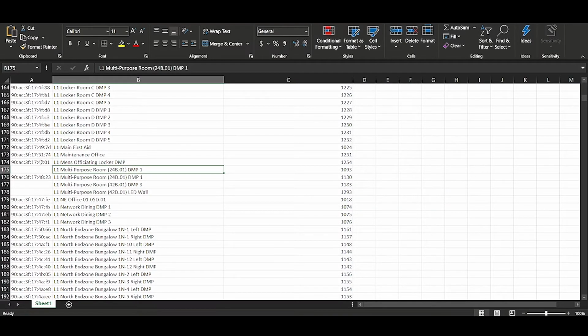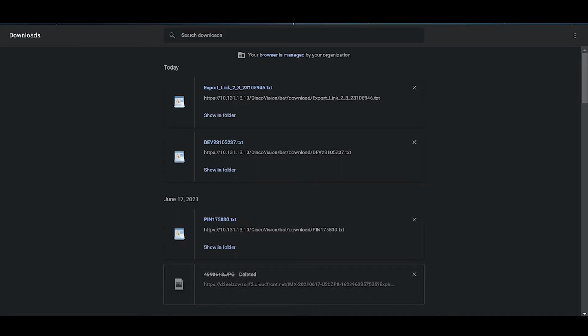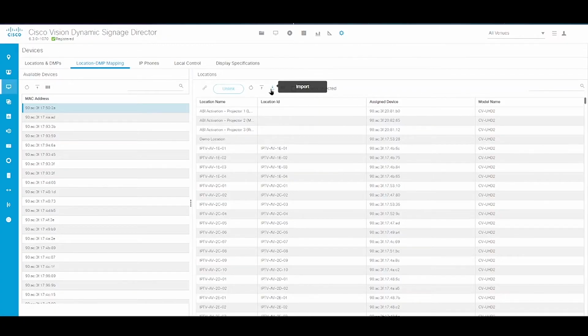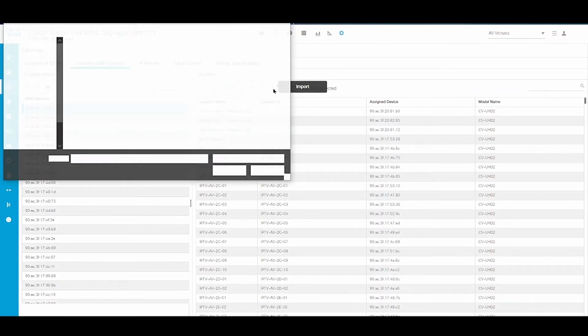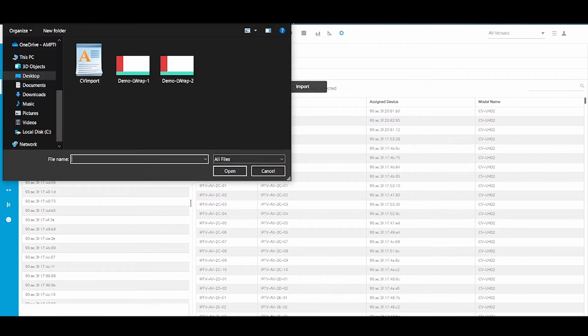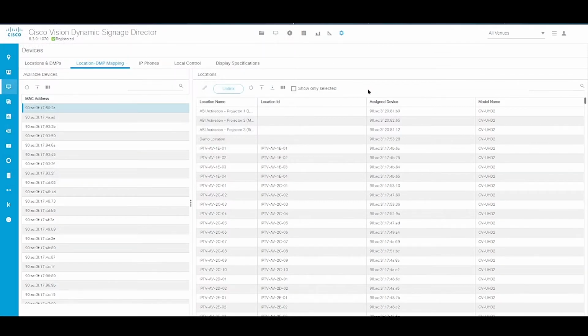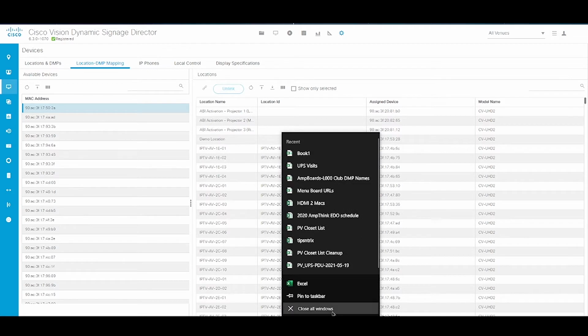In order to do this mapping, all you have to do is take your existing locations that you want to map to, and then add the MAC address for the associated player in the column on the left. Once that's saved, just like with the bulk import tool for devices, you can just hit import, and it'll do that linking automatically.